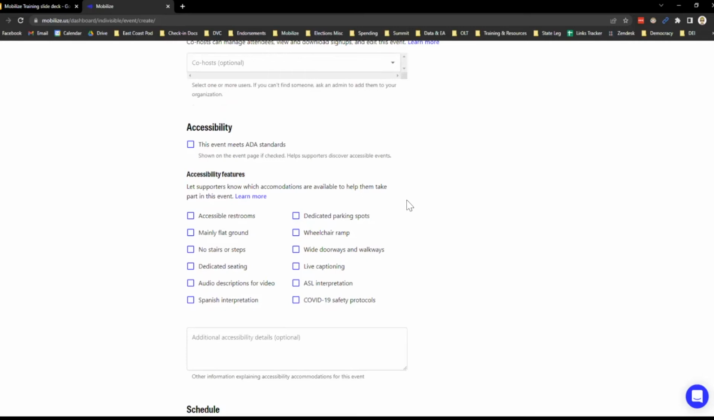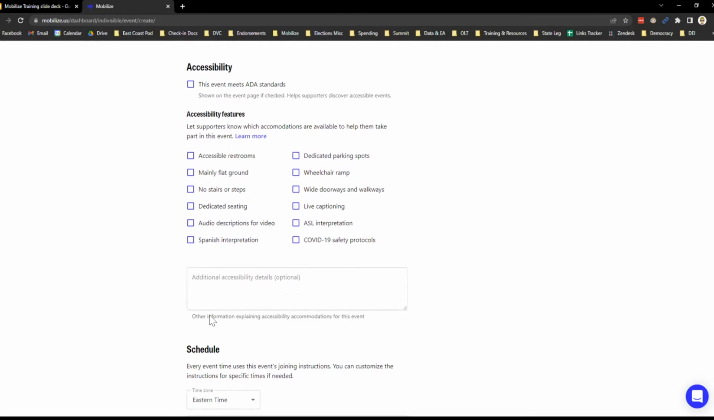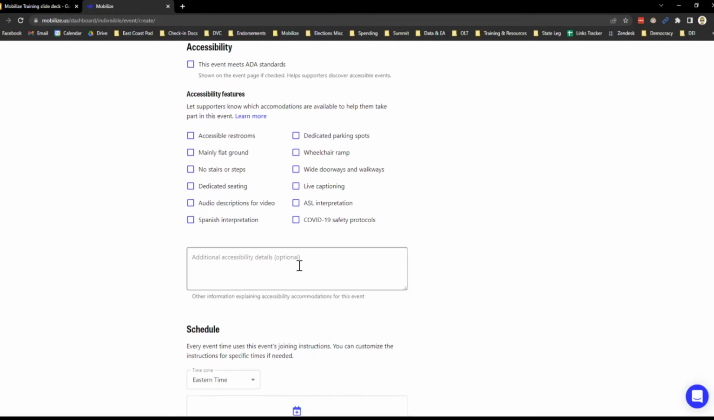Under accessibility, you can mark whether your event meets ADA standards. You want to err on the side of caution here. If you're not sure if an event meets the standard, you can leave the box unchecked, and underneath here, you can check off all of the features that match your event. So this is important because it allows people to self-select into events that work for them. So just make sure to take a look over these carefully so that your description is accurate. And if you need to, you can add further accessibility details here.